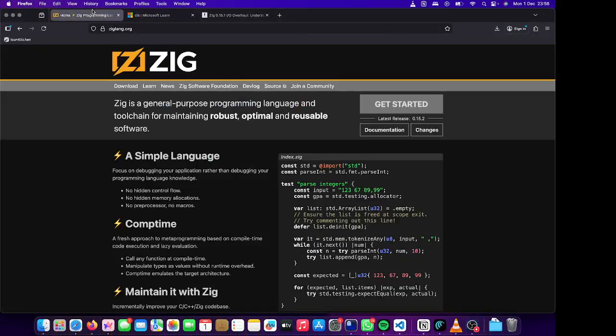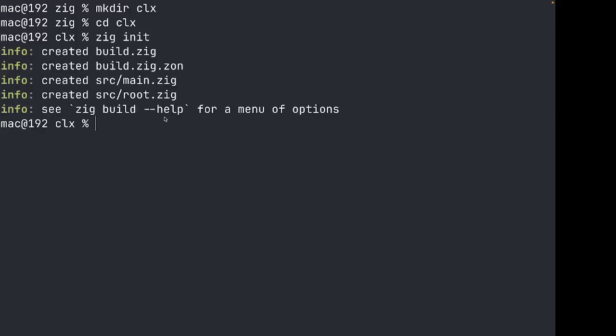So the first thing you have to do is, first of all, install Zig. Yeah, obvious. If you're on a Mac, you can just do a brew install zig, something like that. It will work. So I already have Zig in here. Now I want to first create a directory. I'm going to call this zig-clx because I already have the CLS. Then I'm going to cd inside clx, then I'm going to say zig init. Then this will create a simple starter template for us.